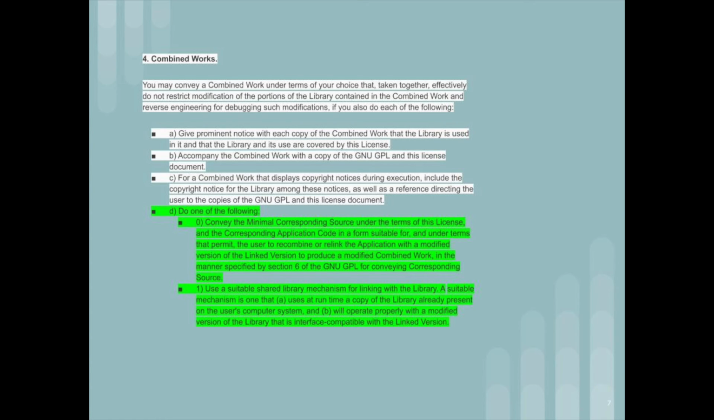The second choice is easier. You just have to use a shared library mechanism. In languages like C++, this means dynamic linking. Lots of high-level languages like Java or scripting languages don't really have any other way of integrating code. So for high-level code, this choice is a no-brainer.